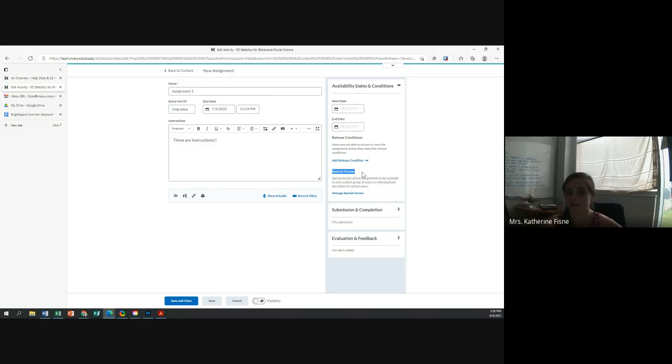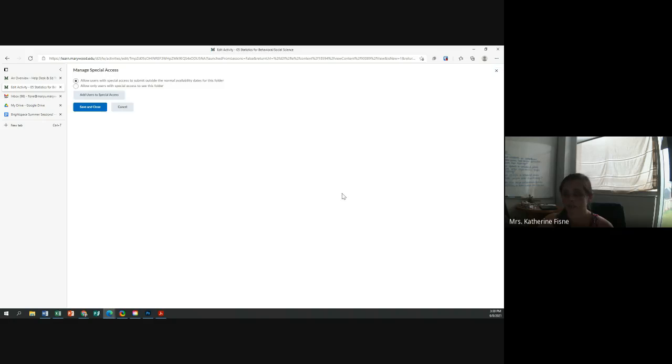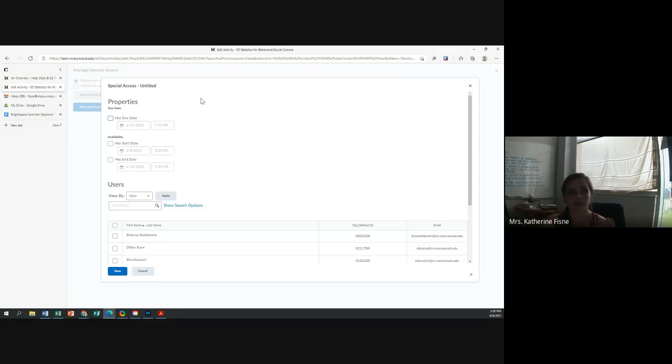Special access, that's where you're going to go for any of your students that need accommodations, or if you have a student with a situation that arises and you need to give them extra time, extended time, different things. That's what is here. Manage special access. So you'll see there's an option. You'll click add users to special access. It'll come up. You can give them a different due date. You can give them different availability. If you are using groups even, it will show up here eventually, and you can sort your users by groups.